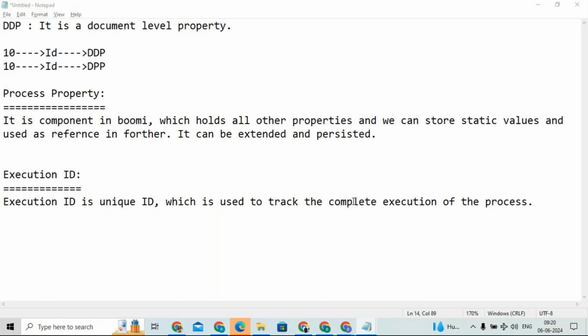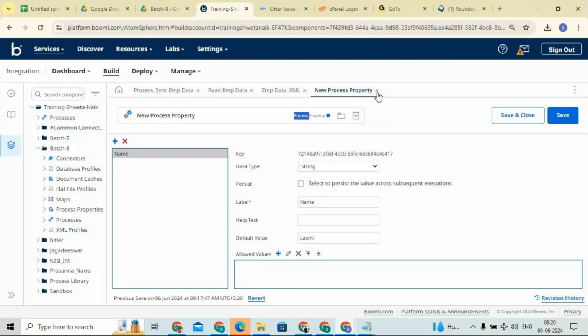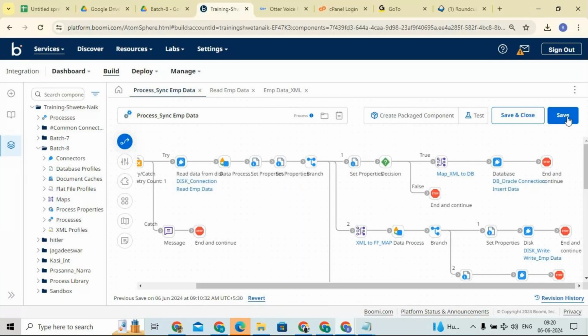Let's say we are executing the process. Now let me execute this process. This is our process, right? Let me execute it, save and test it out.